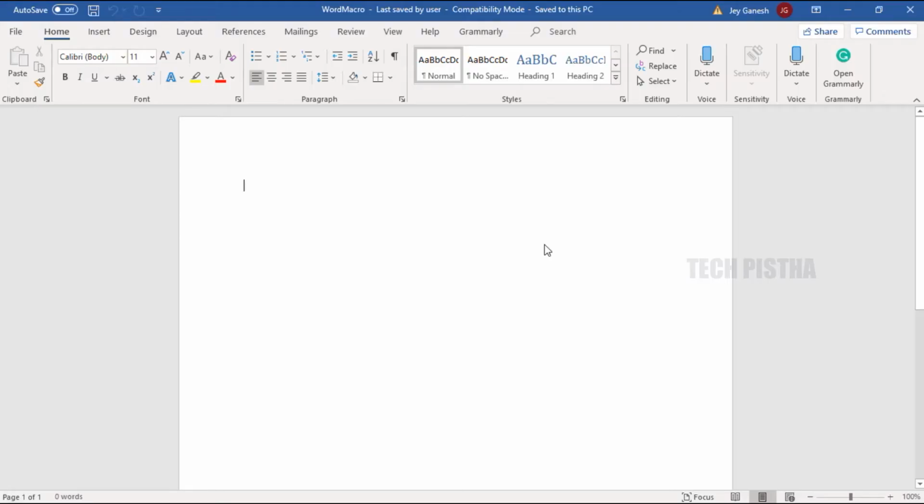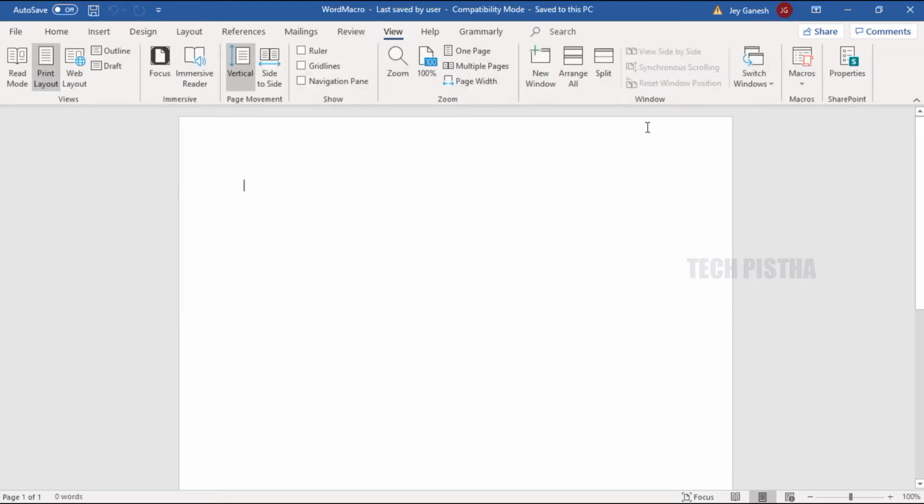Open the Word document and go to the View tab. Here you have to click on Macros and click on Record Macro. Please note, if you start the recording, you have to do each setup carefully, because if you do any wrong setup, this is also recorded and your macro may not work. So carefully you have to do all setups. Click on Record Macro.